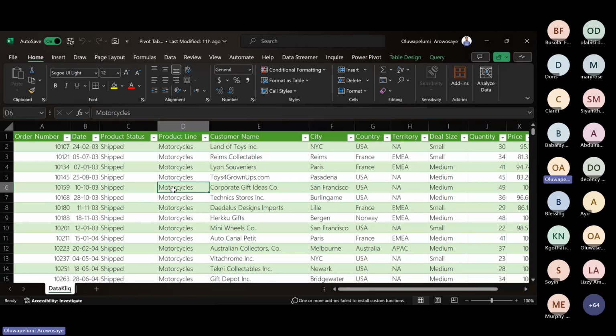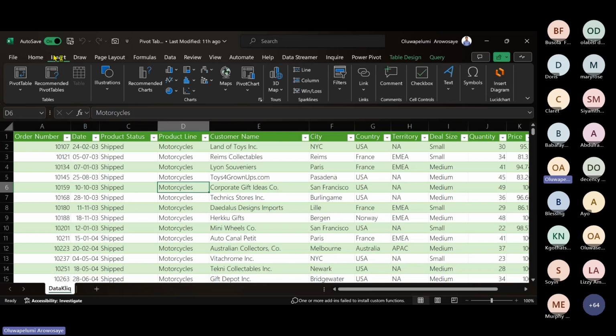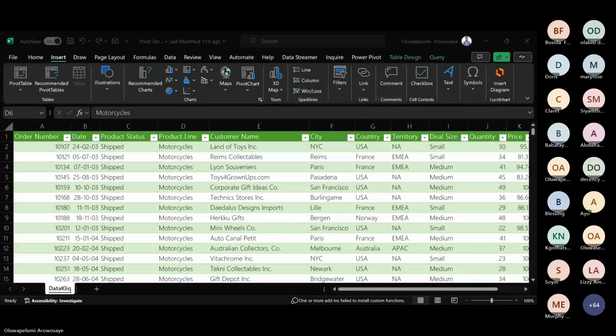To get a pivot table, just click anywhere in your data. Go to the Insert tab. You will see pivot table. If you can see that, kindly type yes in the chat.